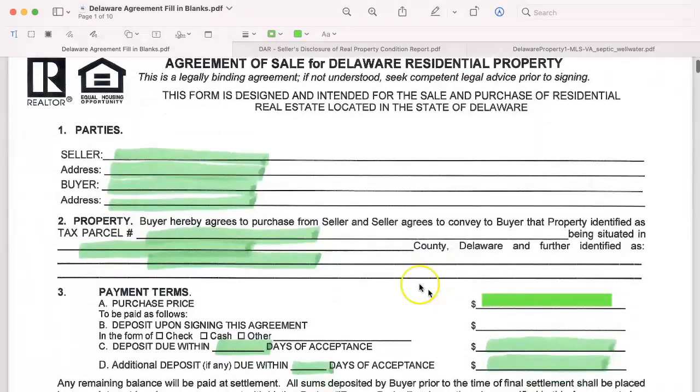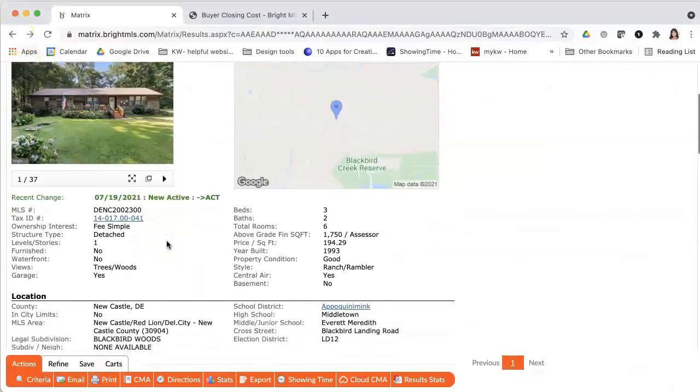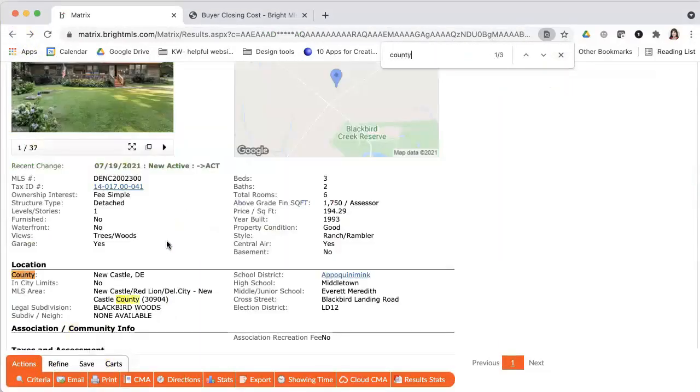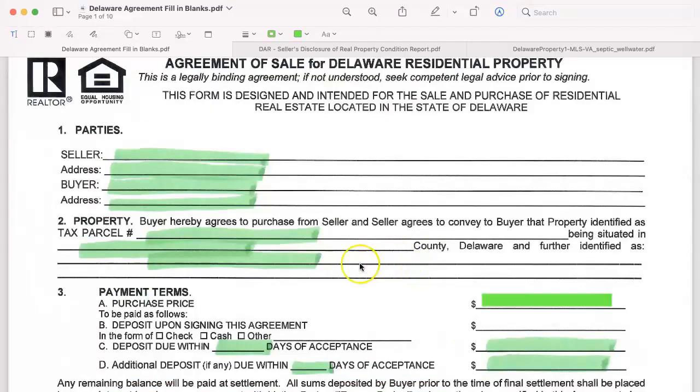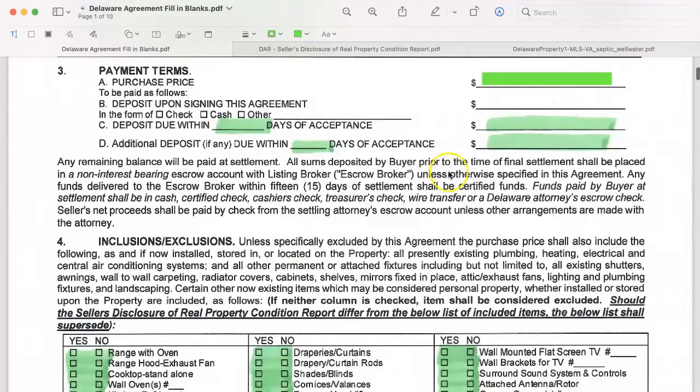The next thing you'll want after you've copied the tax parcel that you got from the MLS is the county. So you'll go back to the listing and you can do Command Find and you'll see New Castle County. And then of course the property address goes into this third line here. So tax parcel, county, and then the address. That's in Section 2.